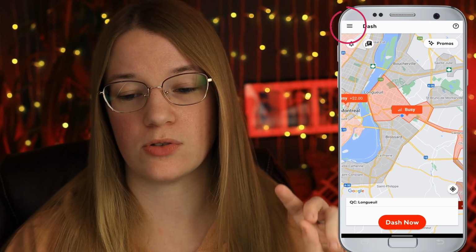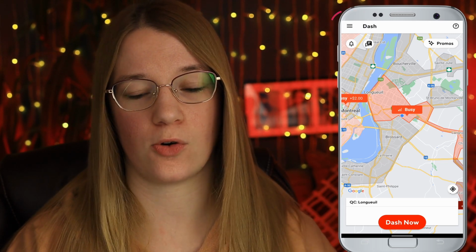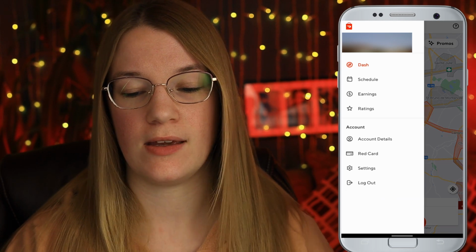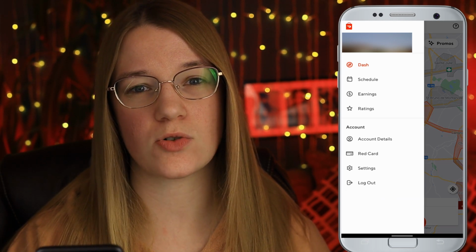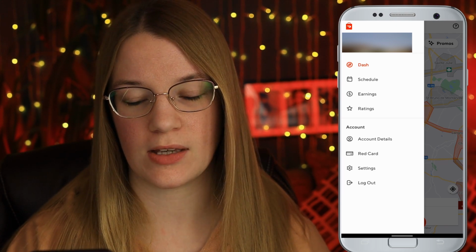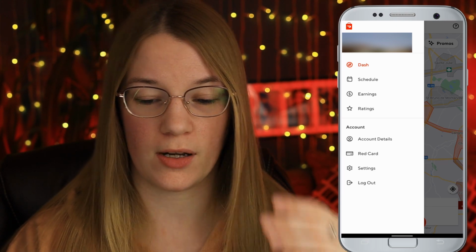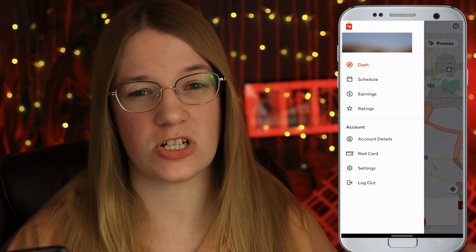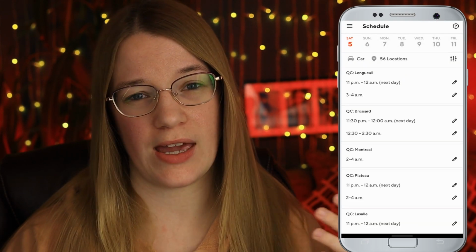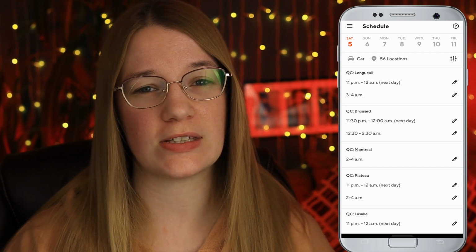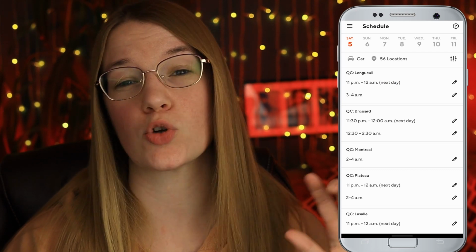Now we're going to drift to the far upper left-hand corner of our screen with those three lines. And this is where you're going to see more things that you can do. Dash, schedule, earnings, ratings, and then you have a few things left on the bottom. So Dash is the one we've already covered. It's your main screen. Schedule. Scheduling is much like entering a promotion. The only difference is that there's no promo pay involved, but there could be.